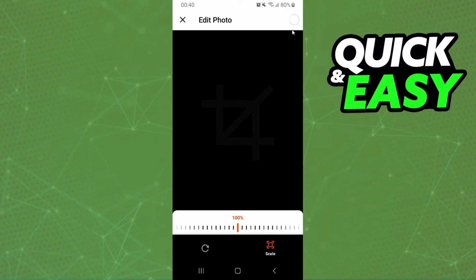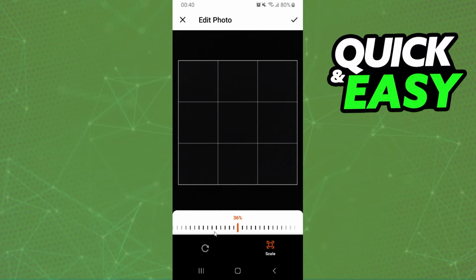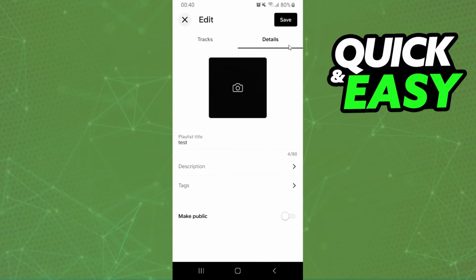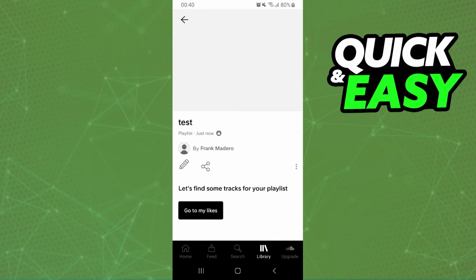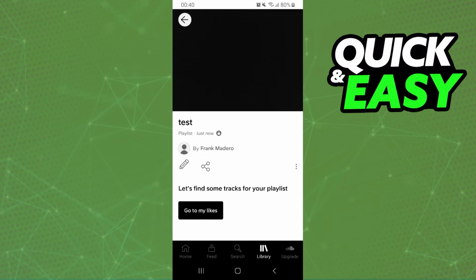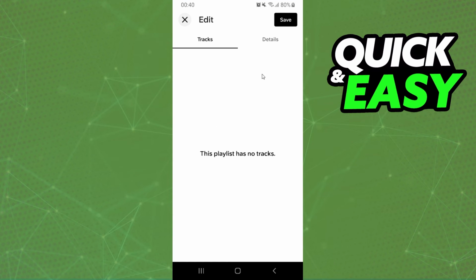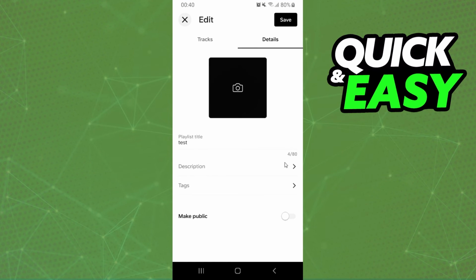Okay, here you can also scale your photo if you want. Click to save, and that's it. You changed your playlist cover on SoundCloud. If you want to change again, make the same process, come here details and click to change.